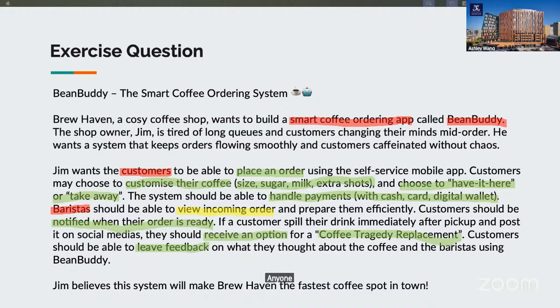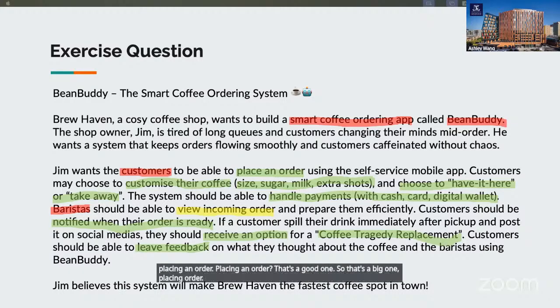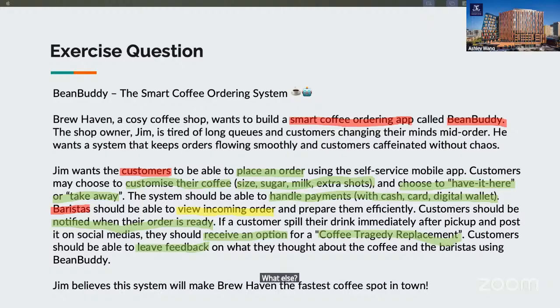Anyone? I think I've highlighted for you. Yes. Placing an order, that's a good one. So that's a big one, placing order. What else? Customized coffee, excellent. What else? Handle payment, that's a good one. What else? Very good, order from the barista. Viewing order, yeah, for barista, yes. What else?